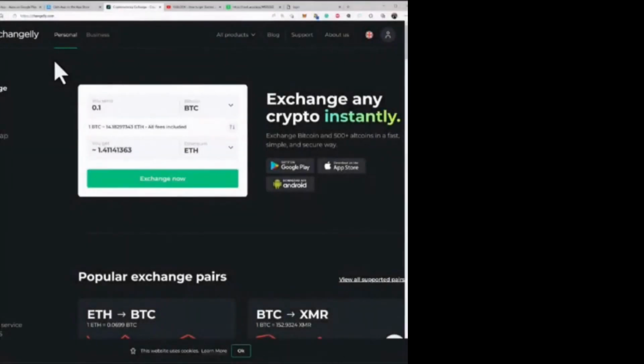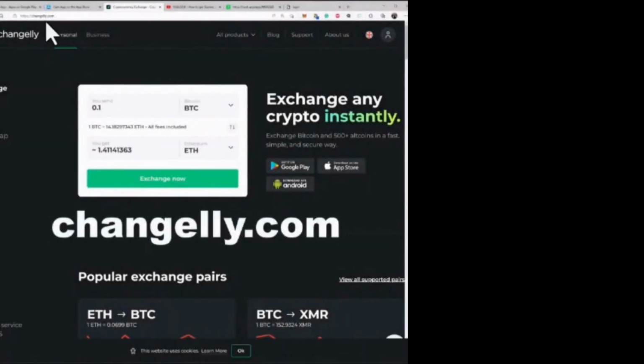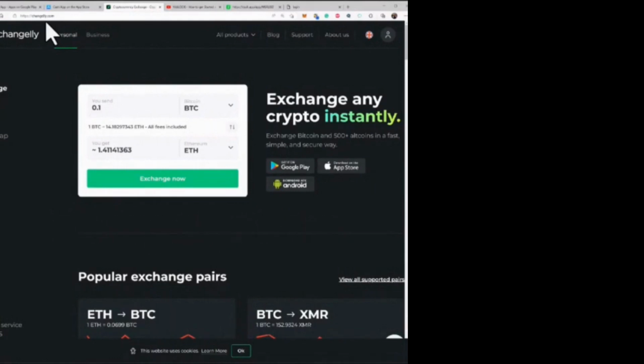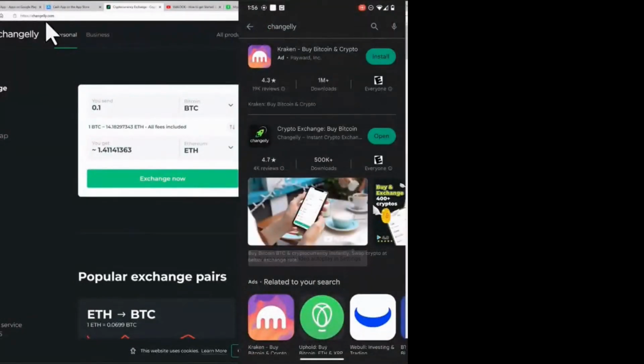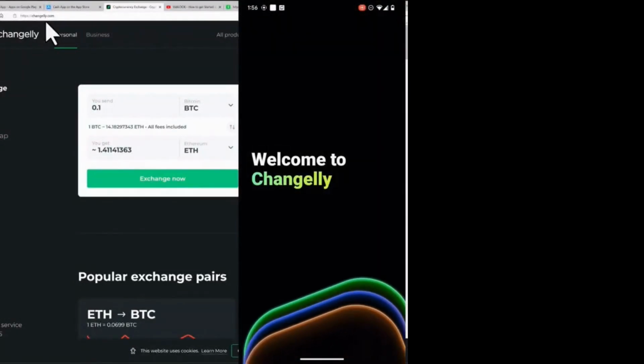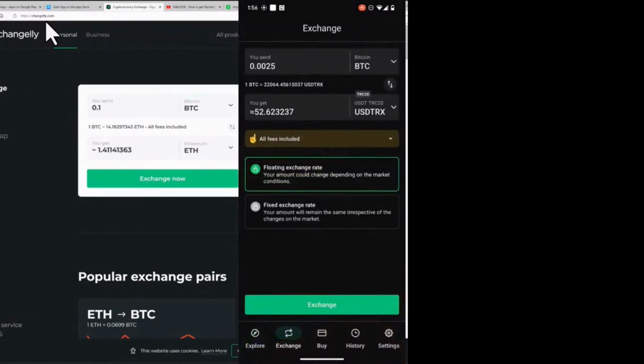Now if we come up to here, this is Changelly right here. It's changelly.com. Now you can, let me just pull this across. You can also, if I come to the Google store and just put in Changelly, you can see here, you can actually install this on your phone. Welcome to Changelly. So you can do what I'm about to do on the desktop, you can do on your phone. And if you've got everything on your phone, it can be easier to do everything on your phone. I just want to show you this on the desktop because it's easier for this video tutorial, but it's exactly the same on the phone.